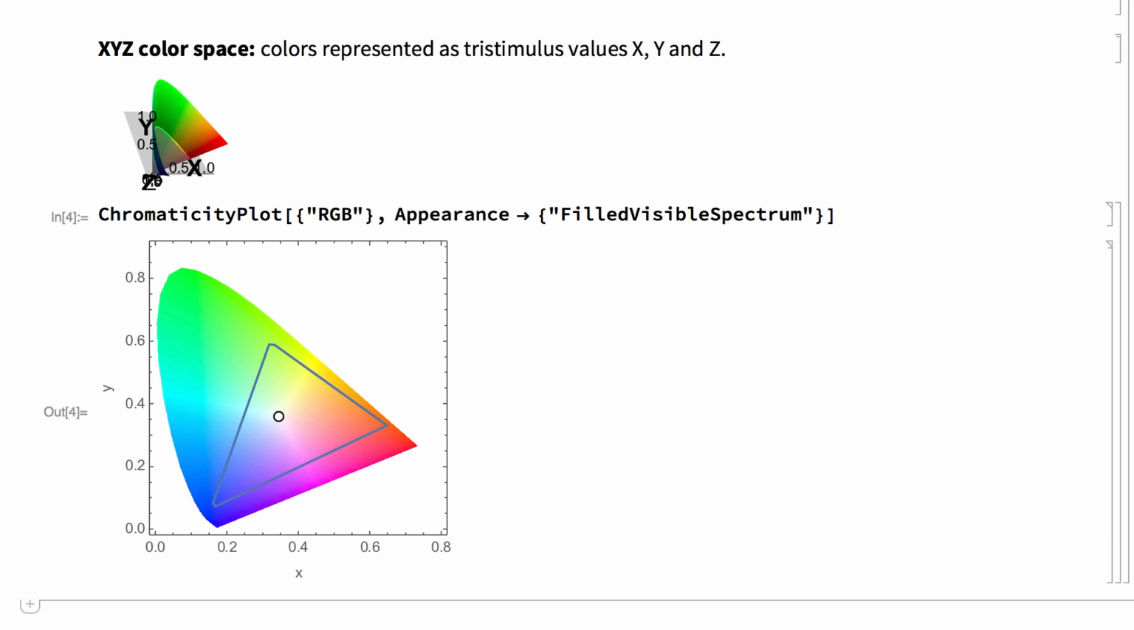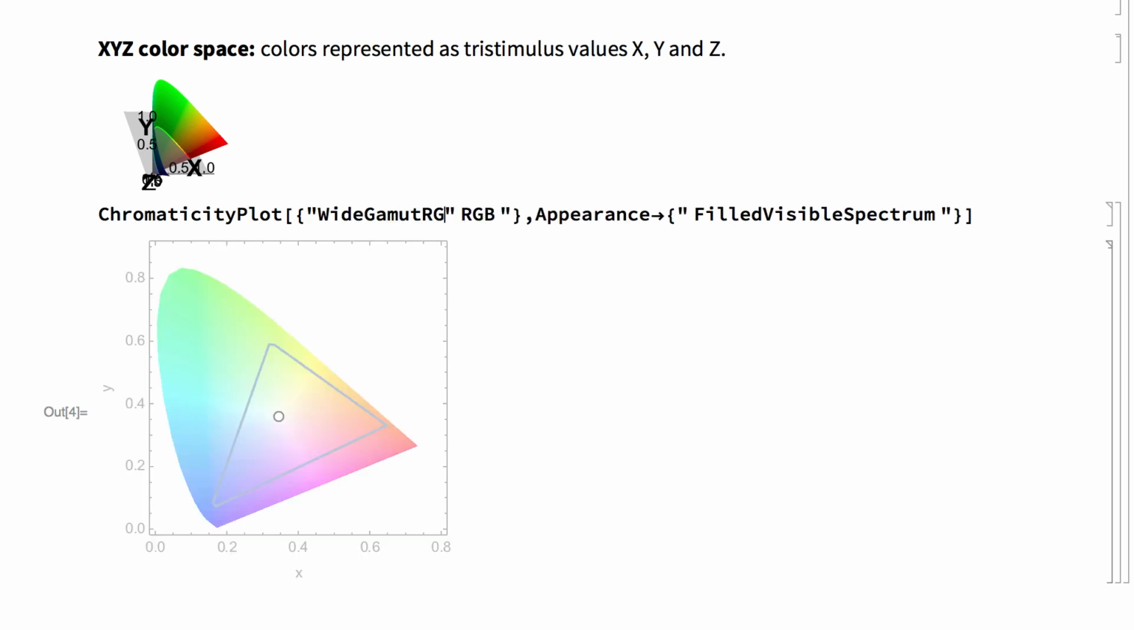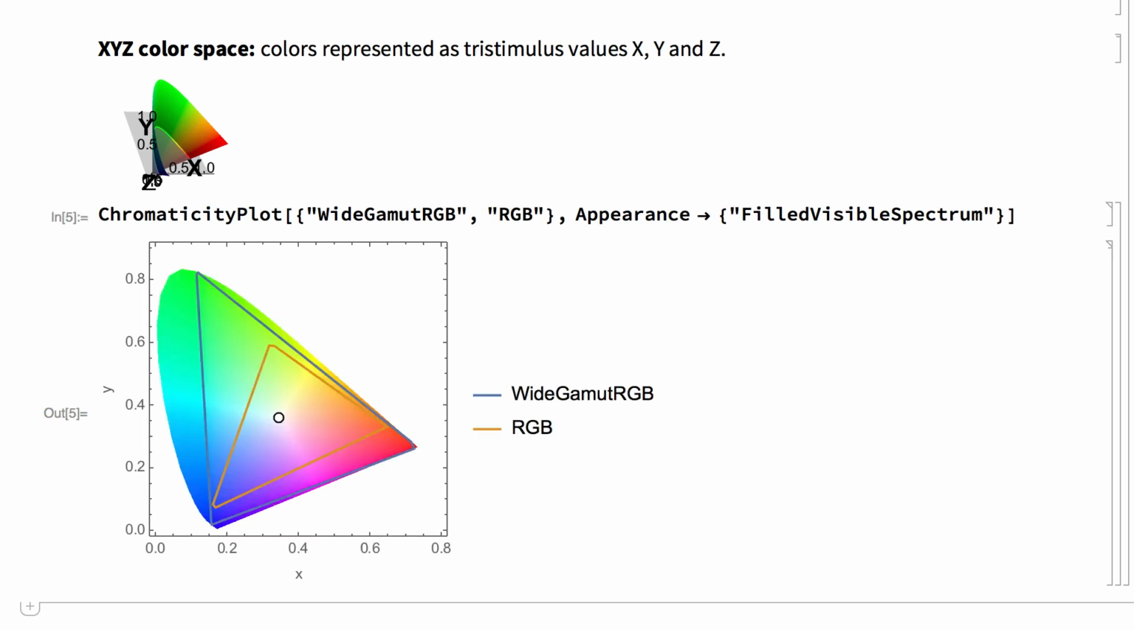There are several versions of the RGB color space. One version is called wide gamut RGB and uses different red, green, and blue points, but it is not possible with 3 fixed colors to get all perceivable colors.